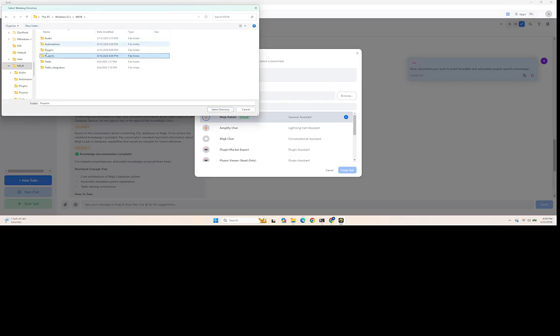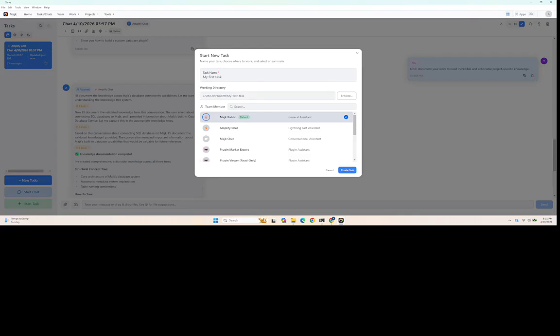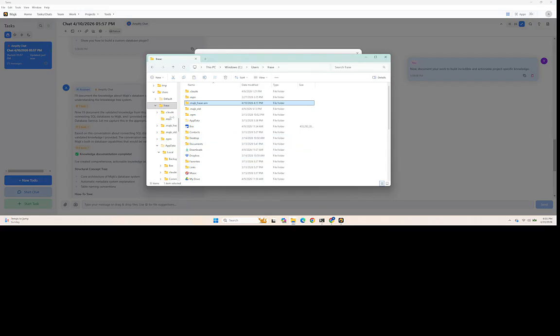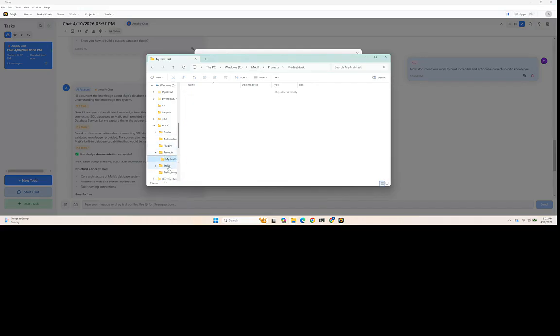For example, you might have a bunch of subfolders that relate to MAJK. You see I've got a few different things that I've been working on. Within those subfolders, you might have more folders. So I might call this my task. And now I have a folder just for this task. That now becomes my working directory. In my file manager, I can go to that folder, MAJK project, my first task, and I can put stuff here.